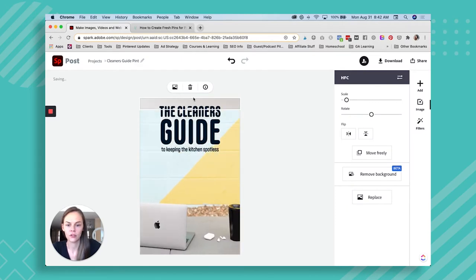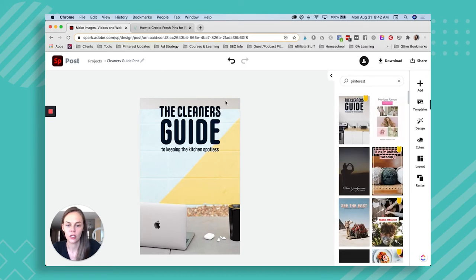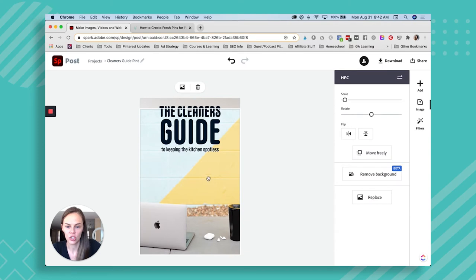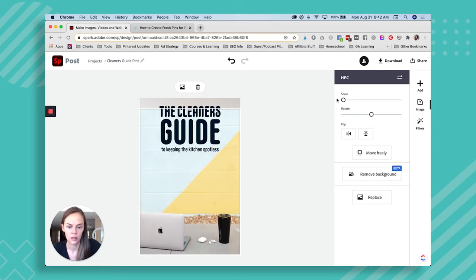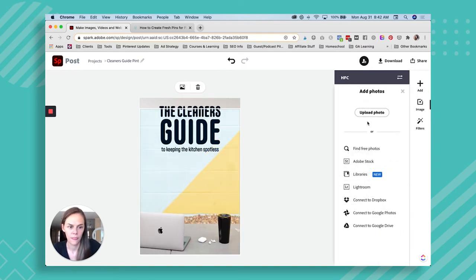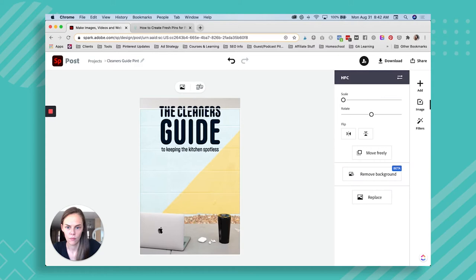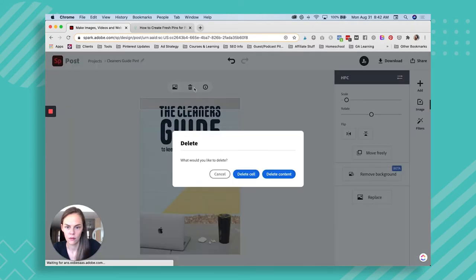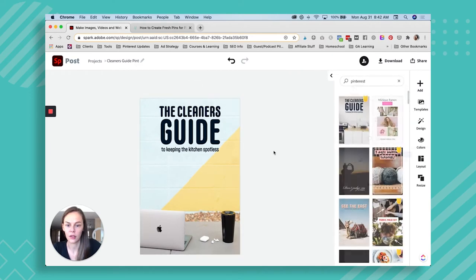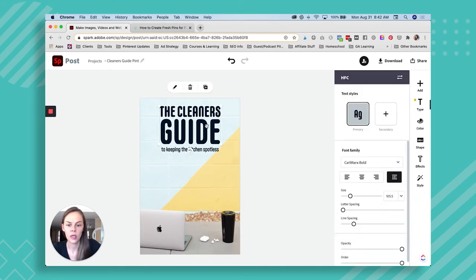Now, if you add your photo in and for some reason it's being wonky, just delete out the other one and bring this image up. So you just have to move it around a little bit. There we go. Okay, and now we can play with our text.